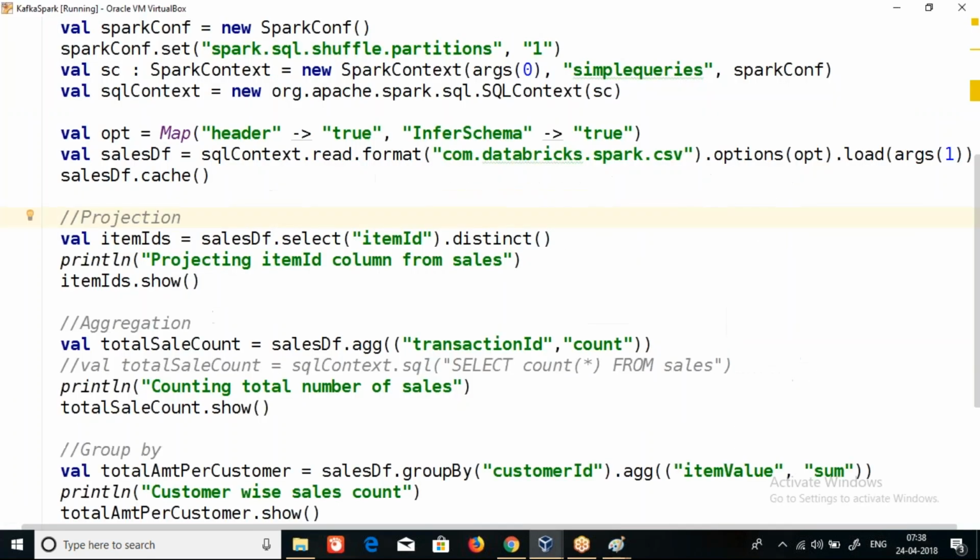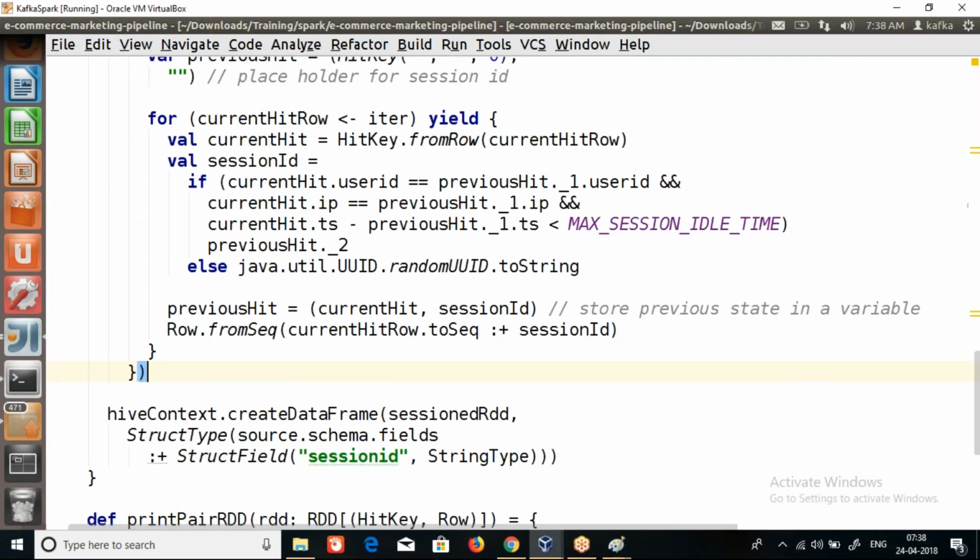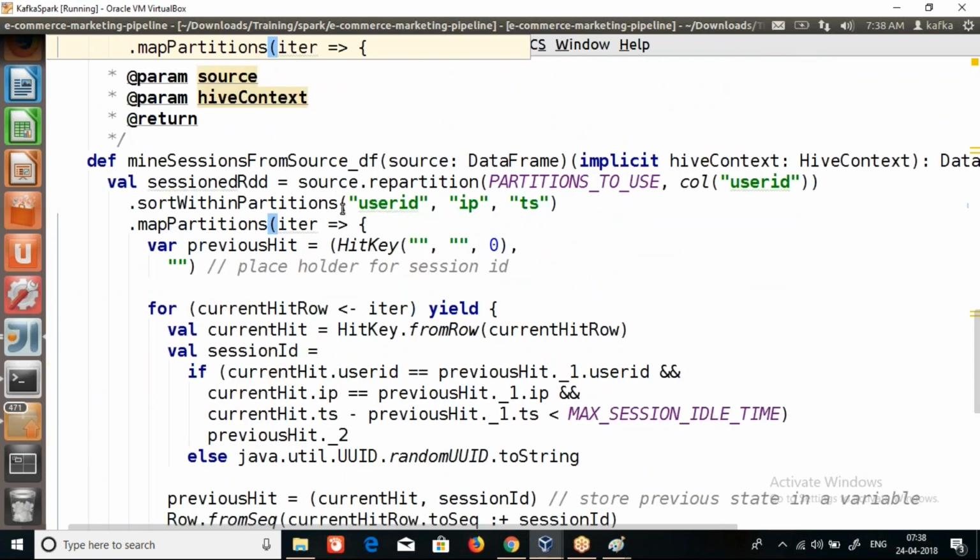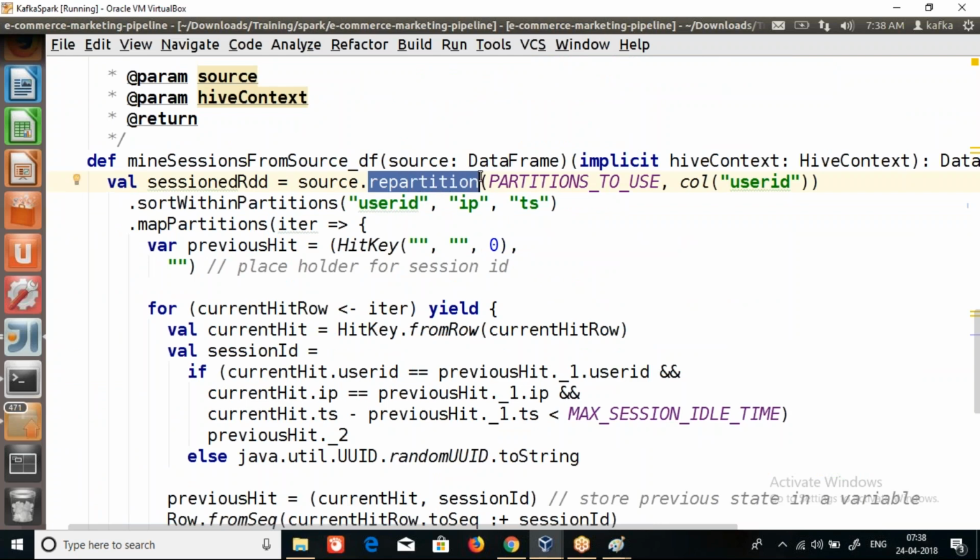This repartition API that I have shown is the repartition method on the data frame. You repartition your data frame based on the user ID. All the records with the same user ID will come to one system. This method is available from 1.6 only. I think it is not available in 1.5. Up till 1.5, you don't have a repartition method on the data frame. It is only available from 1.6 onwards.